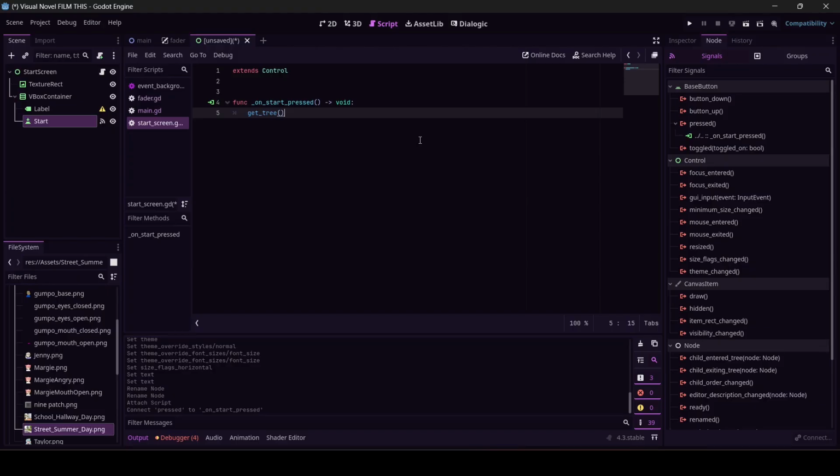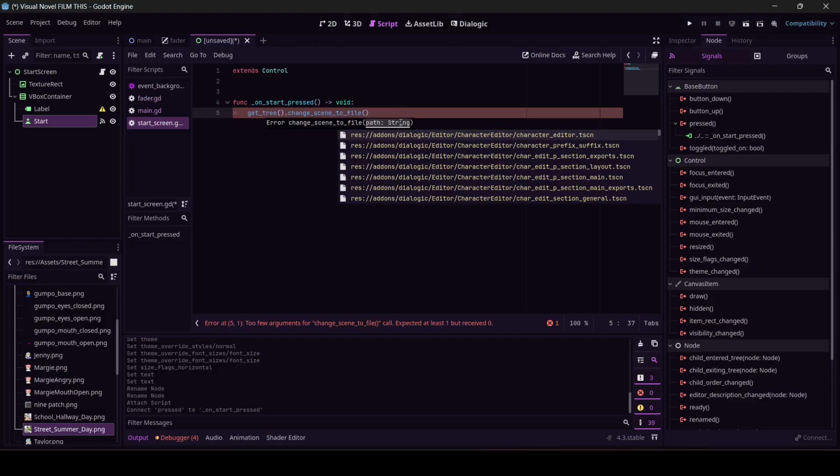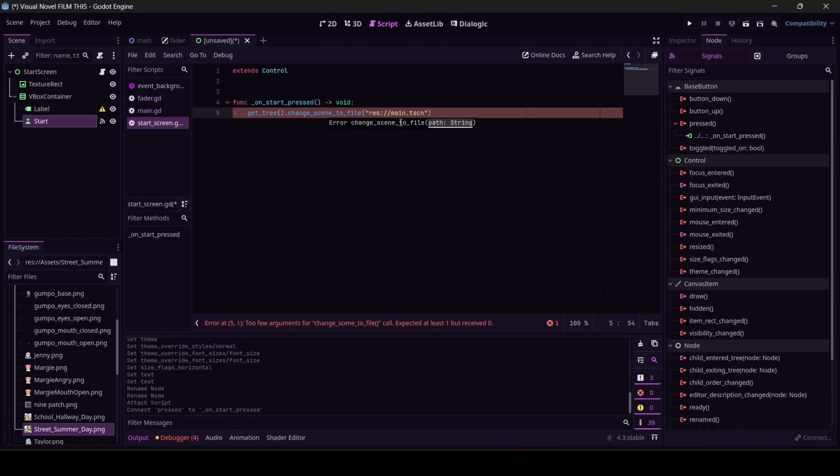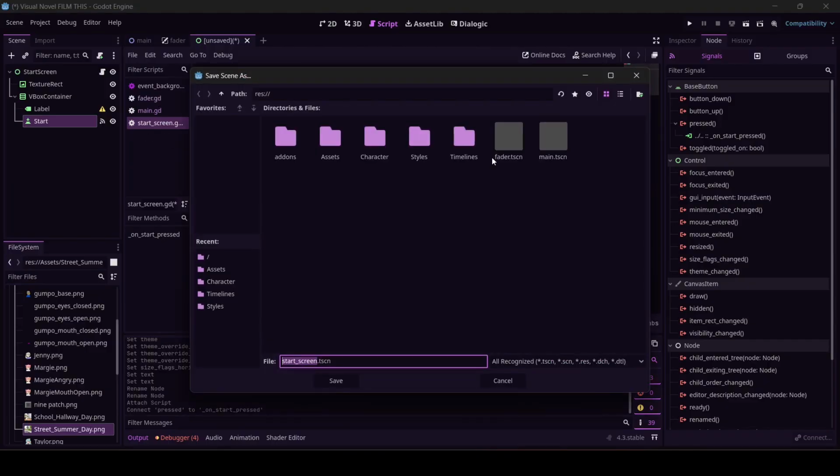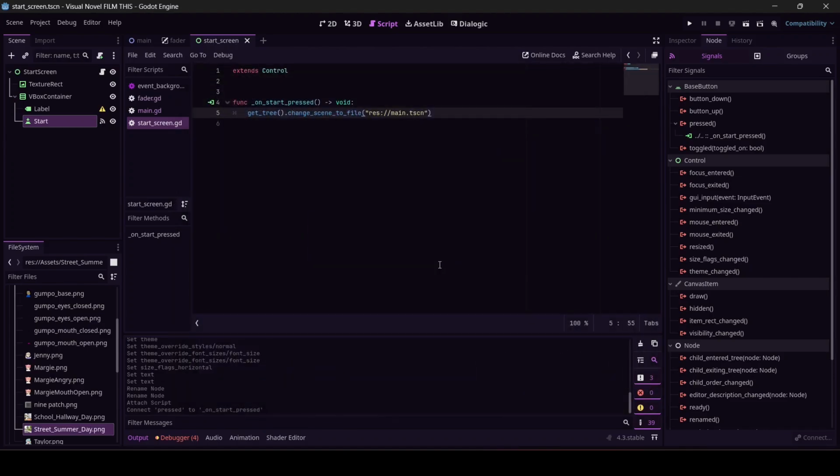Standard Godot trick. You get tree, you talk to this scene over here, and then you change the scene to, what file do you want it to change to? Well, in our case, we want it to be main. You're gonna have to scroll through a bunch of dialogic stuff. Sorry. That's what I want. Mine is res/main.tscn. Why couldn't I say it? Save. Start screen.tscn. Love to see it.